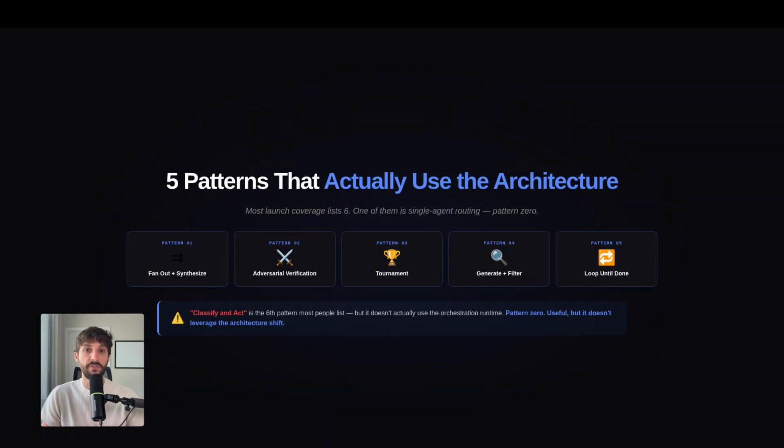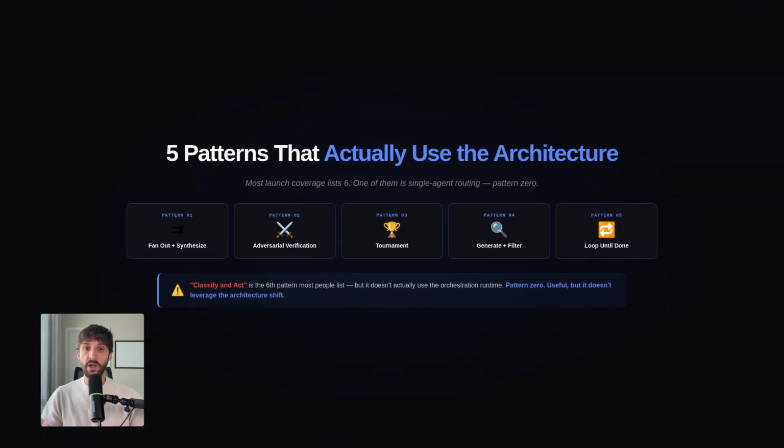Now let's talk about the 5 patterns that actually matter. Several excellent creators, including Mark Kashif, have published tactical walkthroughs covering 6 workflow patterns from the dynamic workflows launch. But one of those 6, classify and act, is essentially a single agent routing pattern. It doesn't actually use the orchestration runtime in any meaningful way. It's pattern 0. We're going to focus on the 5 that actually do.